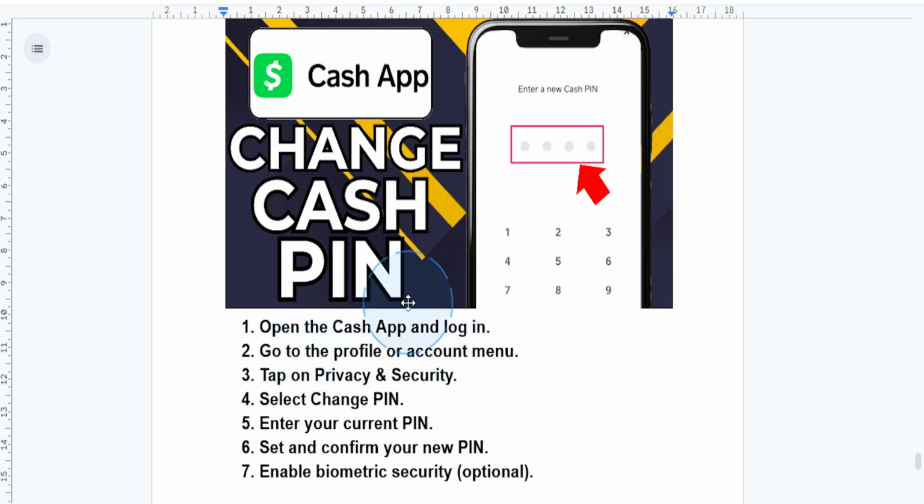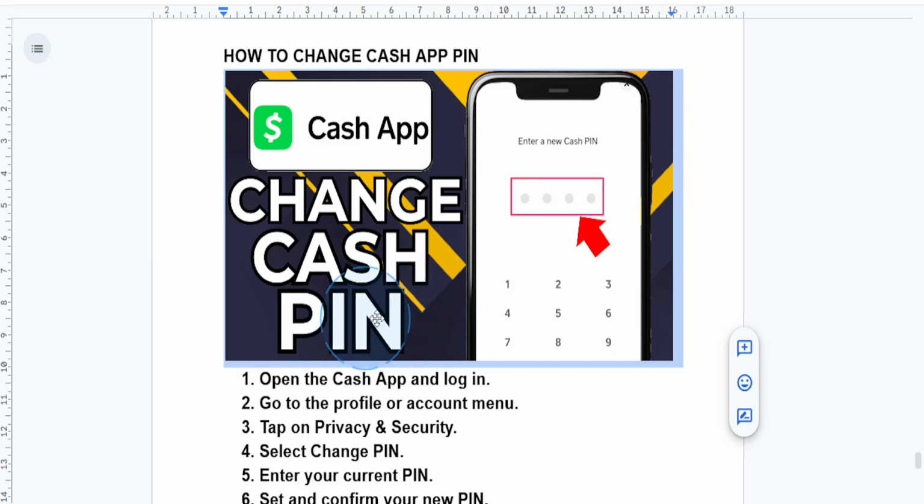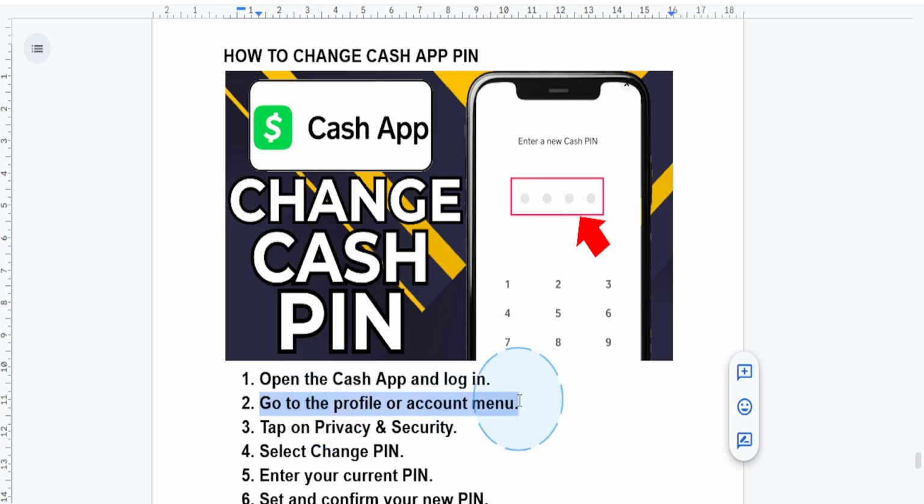So first things first, guys, what you want to do is, of course, open up the Cash App on your mobile device and log in if you haven't done this already. And then what you want to do is tap on your profile icon or the account menu in the top right corner. All right. And then scroll down and tap on privacy and security. And then you want to look for the change pin option under the security section.